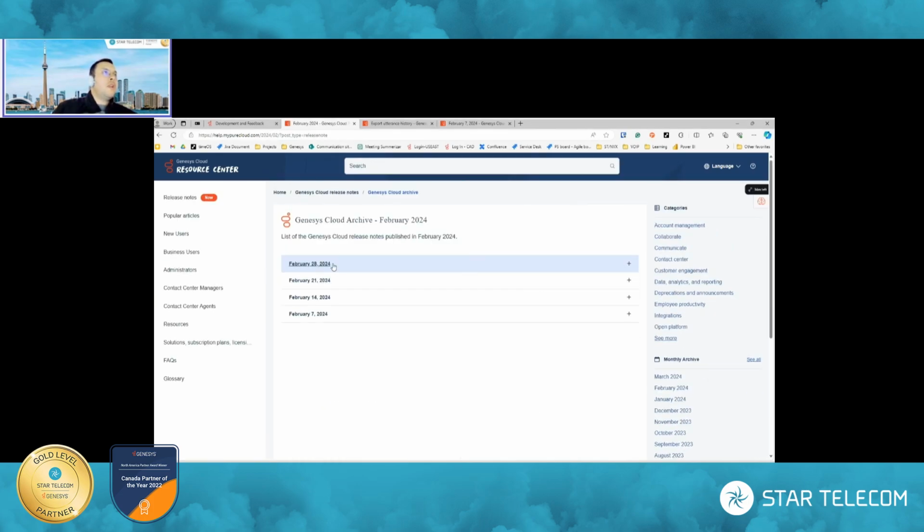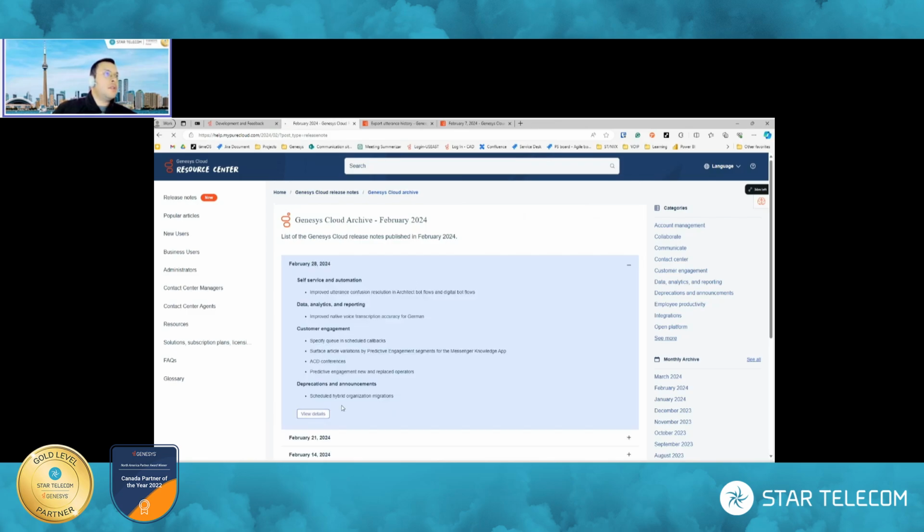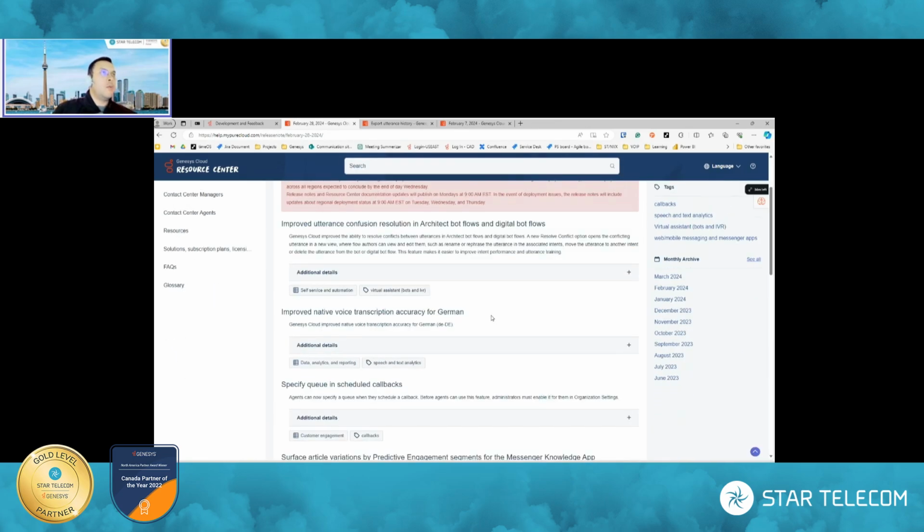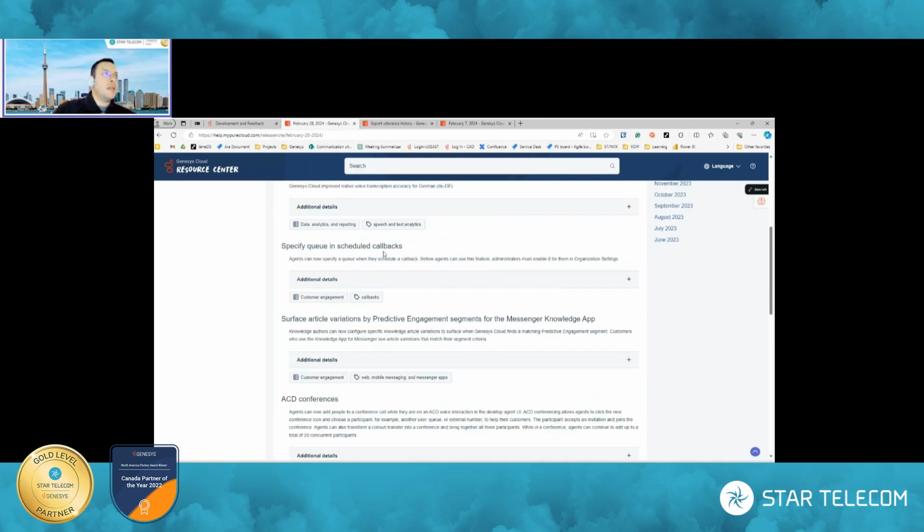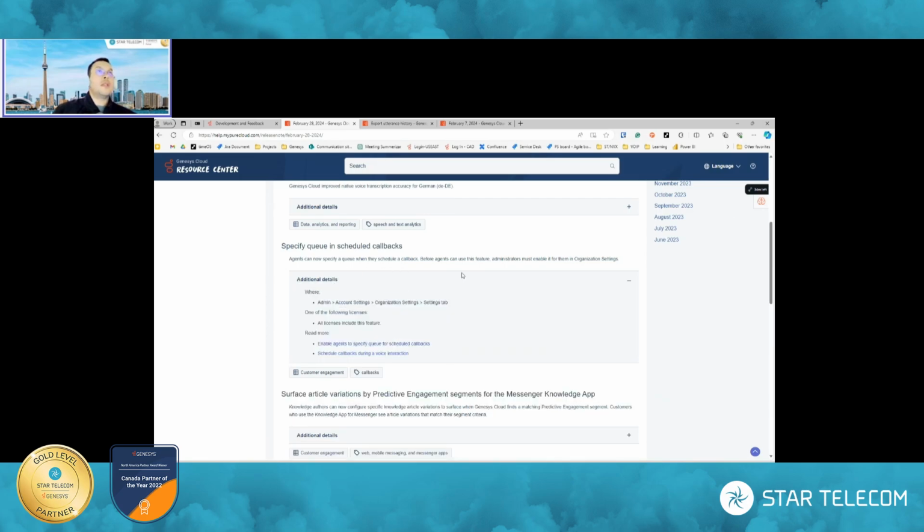All right, now let's move on to the February 28th week of the release notes. There are two in here that I would like to highlight. One is around scheduled callbacks: specify queue in scheduled callback. So when an agent schedules that manual callback, there's a new feature where you can specify which queue you want that callback to be scheduled for.